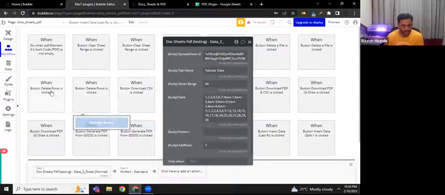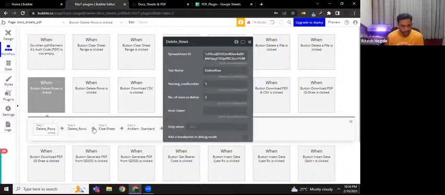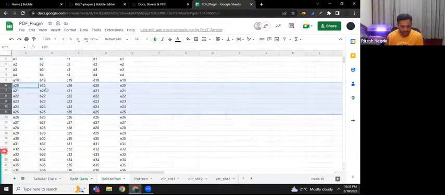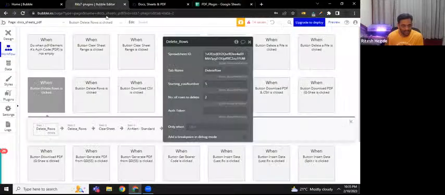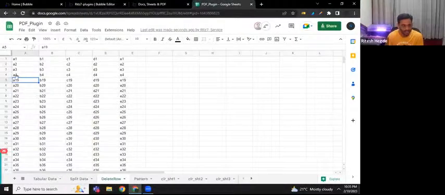So in the delete rows, we have added 2 delete rows. One is from delete row sheet and one is from split data. Starting row number is 19 and 6 in split row. And in this one, it's 5 and 2 rows. So let's go here. Delete row is here. It's 5 and 2 rows. That means it starts from 5 and 2 rows of data will be deleted.